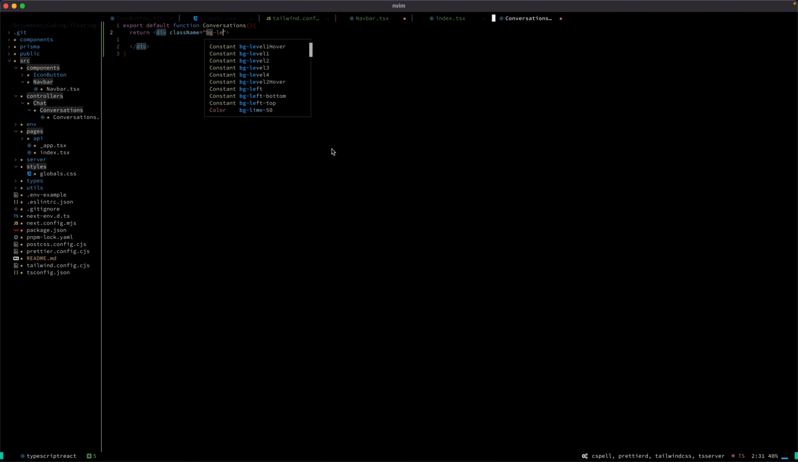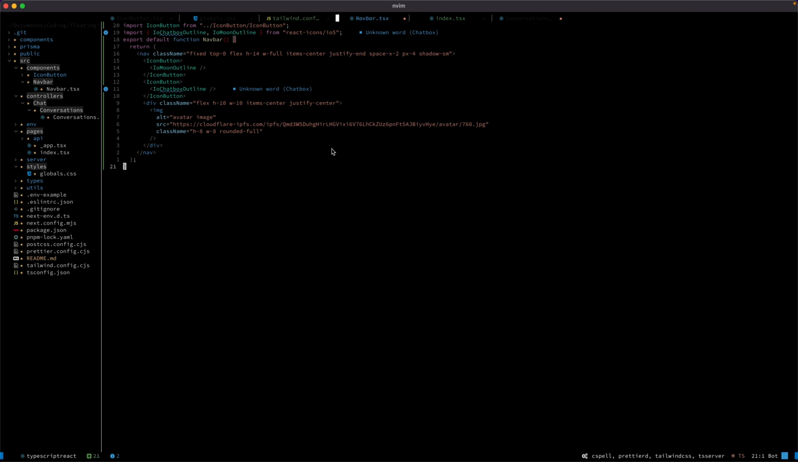first it has a level 1 background, which reminds me that our Navbar needs a level 1 background as well. So let's do that. Background level 1. Okay.